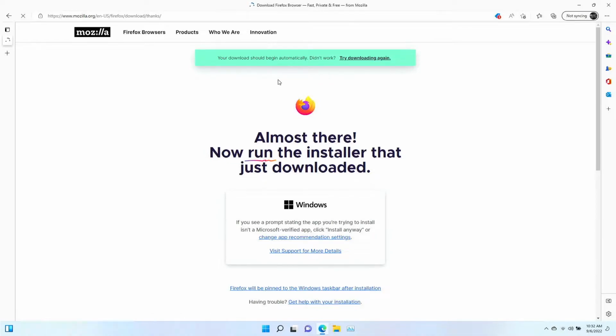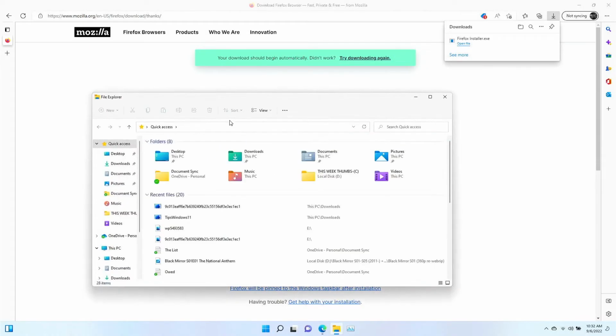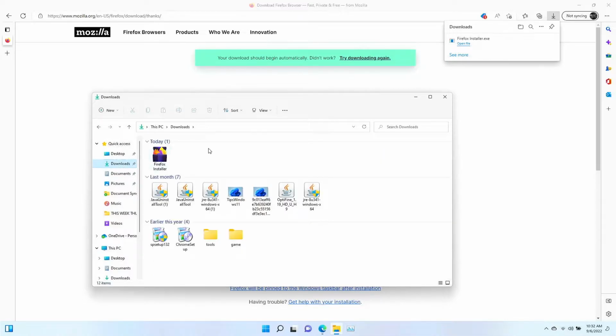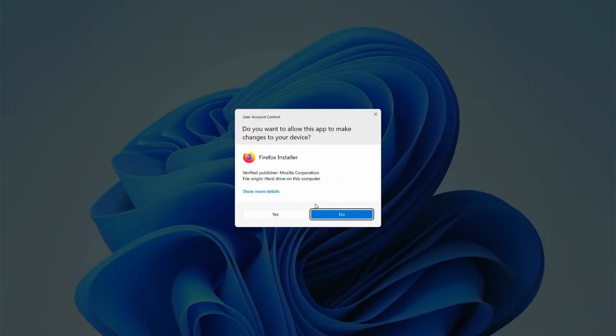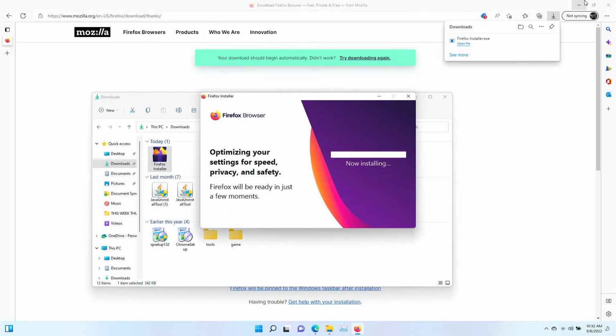Give that just a second. It should automatically pop up with the downloading, and it is. Now, as usual, if you don't see it pop up over here on the top right hand side and you can't click on it, just know that almost all browsers automatically download directly to the download folder. So all you have to do is navigate to the download folder and then just double left click in order to open it.